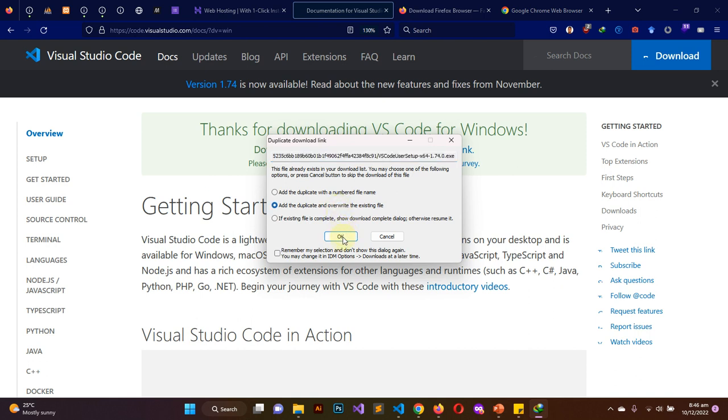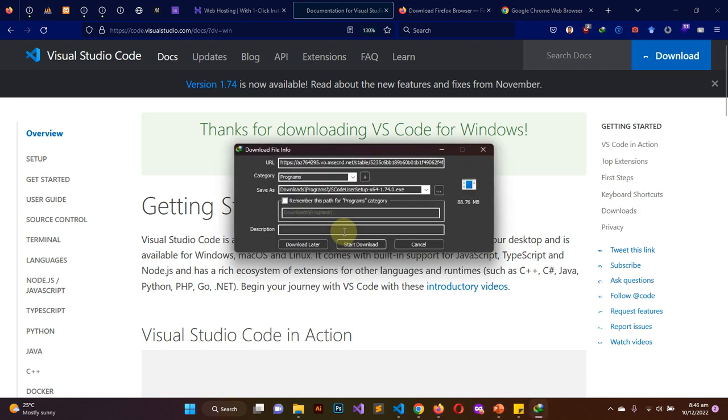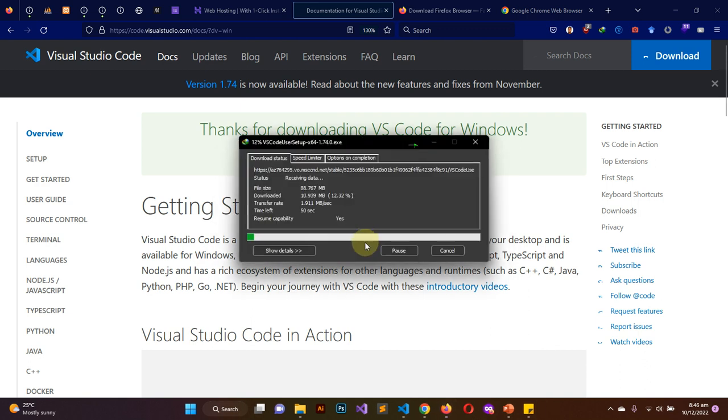I want to overwrite the existing file, and you see that I'm presented with the download screen. So I'll just hit on download, and this process will continue till the download is completed.